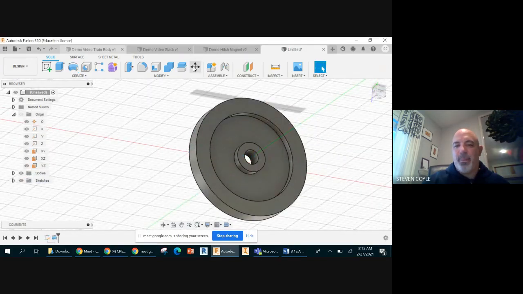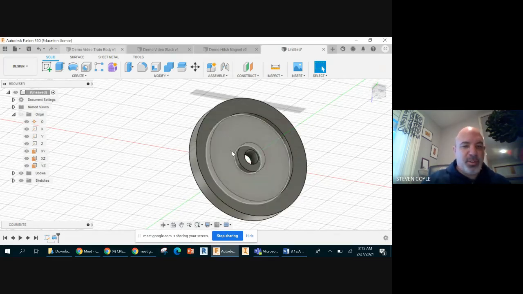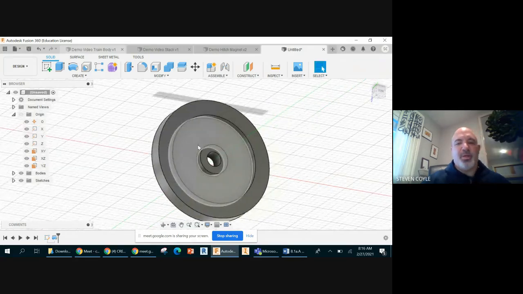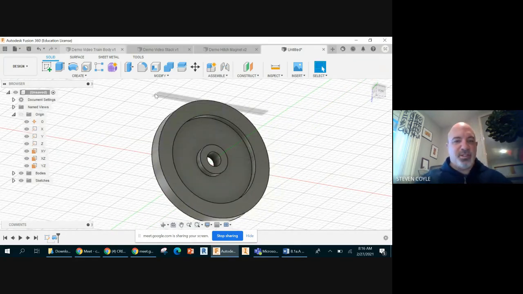Okay, so now I can go back. Actually, it looks like it took out that axis line anyway, so that works. Fusion actually did something cool. All right, so now we can go in and let's fillet our edges of that 0.06.